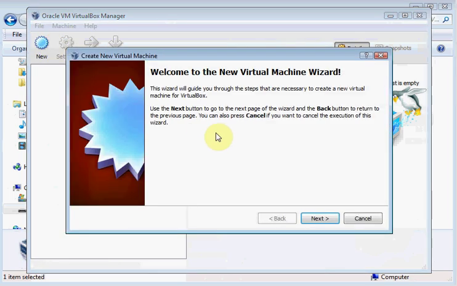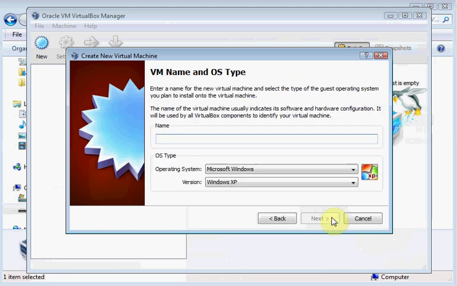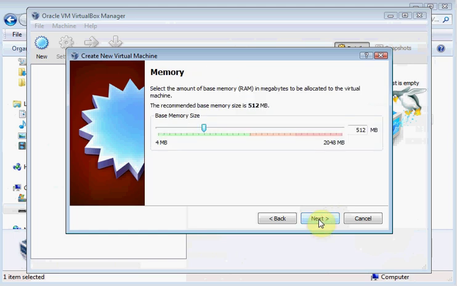We're going to click New. It says, welcome to New Machine Wizard. So we're going to call this Ubuntu. We leave it as Linux and version is Ubuntu. Click Next. Okay, memory is a really important decision here. It's set to 512 megabytes to start.